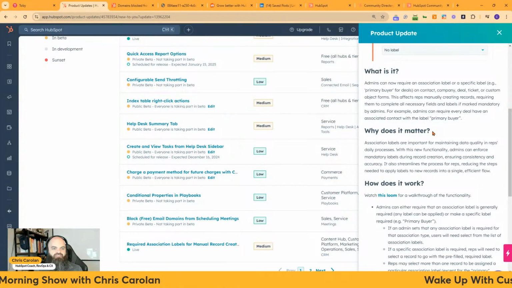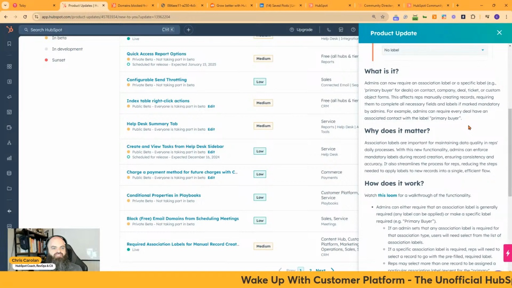Get it done, reps. For example, admins can require every deal have an associated contact with the label primary buyer.